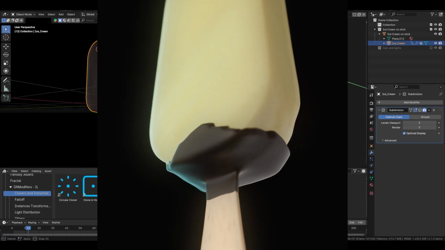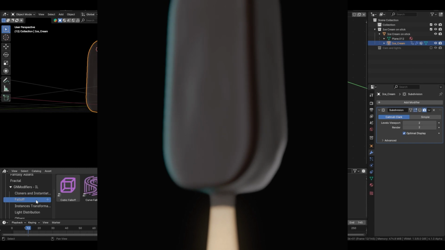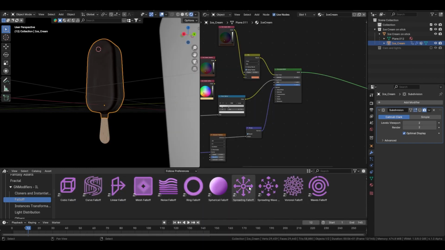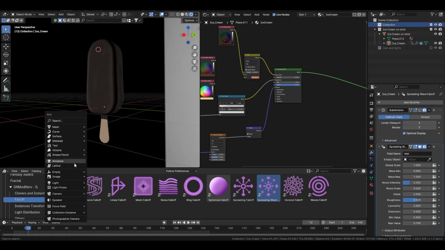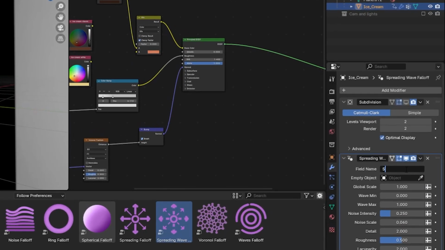This is what will enable us to animate the icing on this ice cream, animating a vertex group from a falloff. First, we'll add a spreading wave falloff to the mesh. As always, we create an empty which will serve as a reference for the falloff.